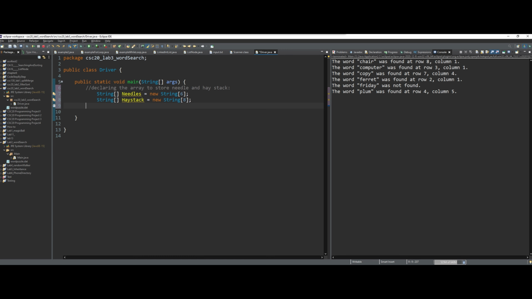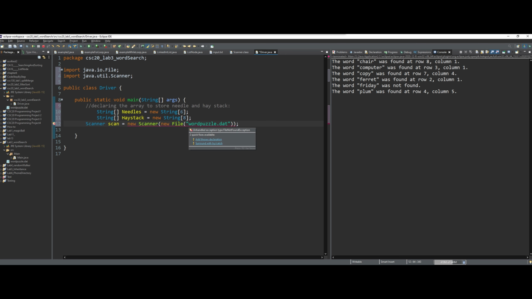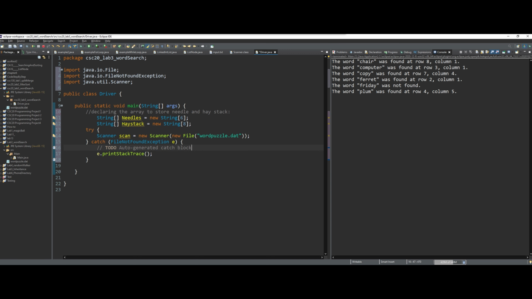Now we need to try to read in our dat file. And now that we have both of these, we are going to surround it with a try-catch statement, like this. And if our file fails to open, we're just going to have a sysout that says file not found. And this is our try-catch. So now we're going to be in here, and we actually need to put these values into our arrays.